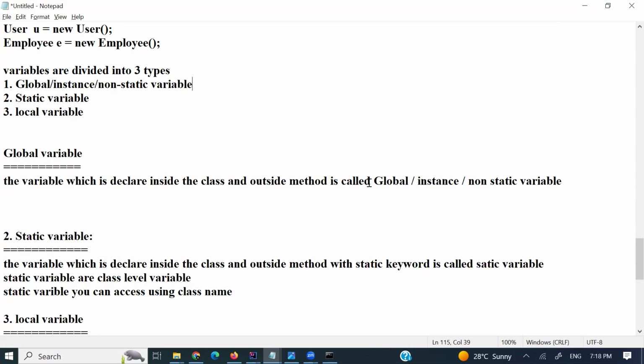It is called a global or instance or non-static variable. A global variable can be accessed by all the methods in the class. That's why it is called global level. All the methods will access it. That's why we call it a global variable.